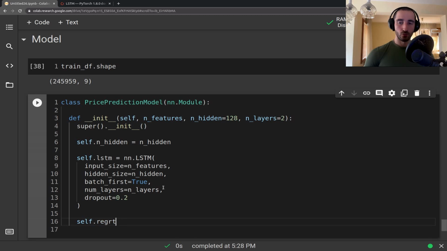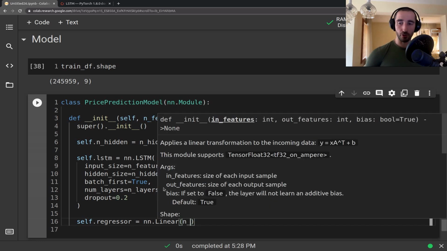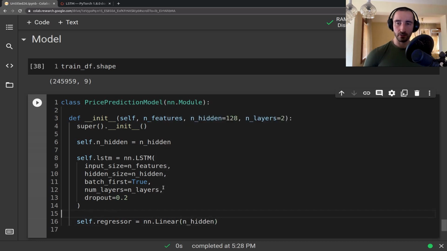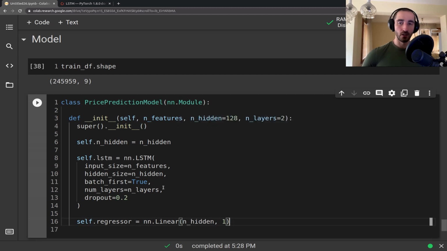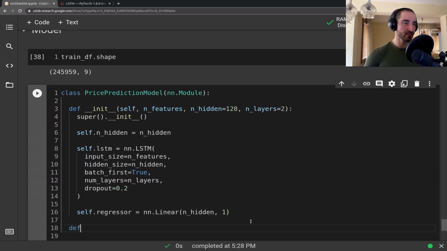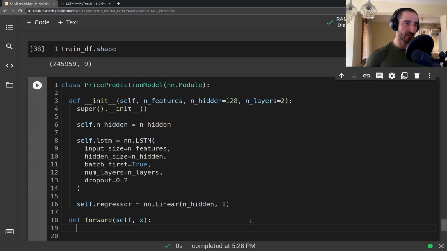Next, I want to output a single number, which is going to be the prediction of our model. And this will take the number of hidden units as a size for the input. And we want to output a single number, so the number of out features is going to be 1. All right, so this is basically the initialization of our model. Next, we are going to override the forward method. And this will take a simple sequence that contains the data for the current example. First thing I'm going to do is call LSTM flatten parameters.